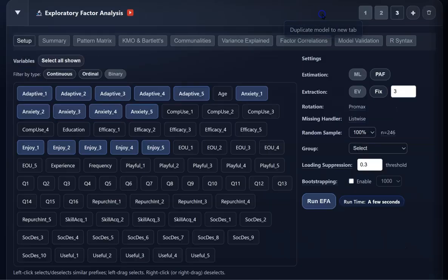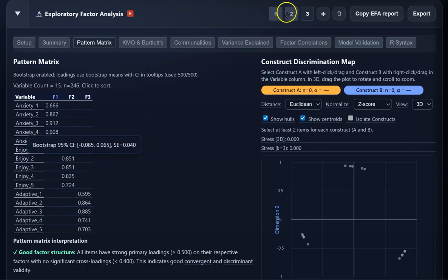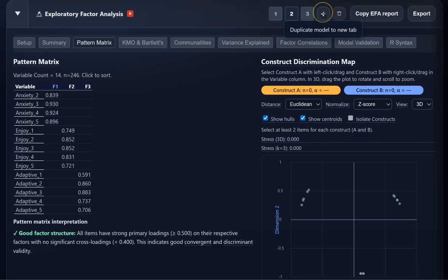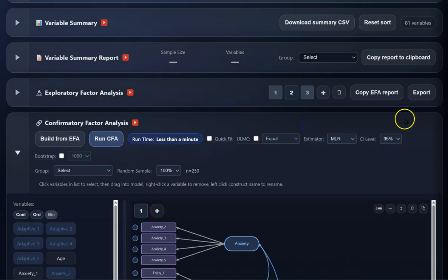I can run another one that does bootstrapping. And here are the bootstrap results, which will differ slightly from the non-bootstrap results. And I can do this up to 10 models in the EFA. And then I can also do it down in the CFA. Let's build this from our EFA, and it builds from the current selected EFA, which was number 2.